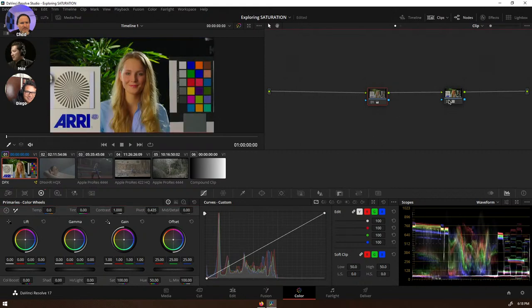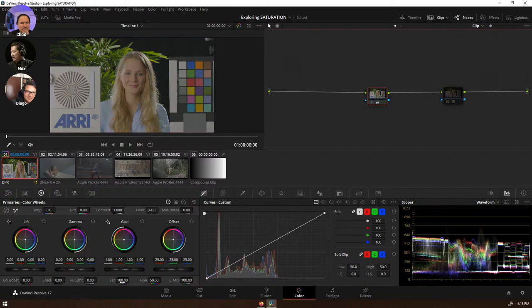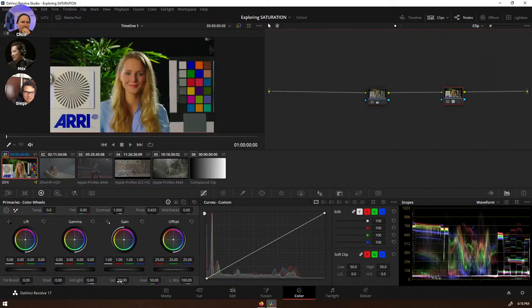If I am increasing saturation in the camera space, I can see perceptually that there is some increase in color, but it's not as good as when I'm increasing it in my display color space, when the image is already correct in my display color space, so to say.